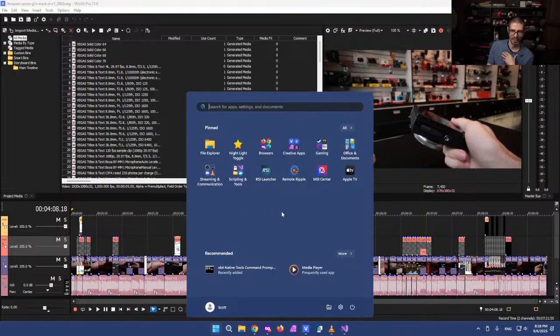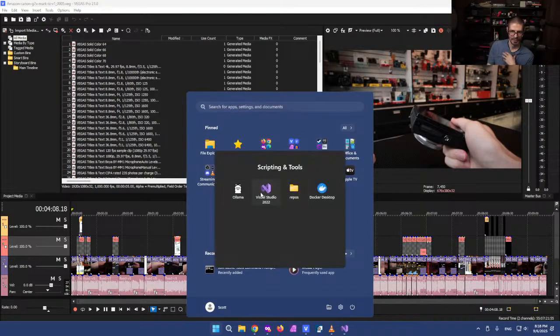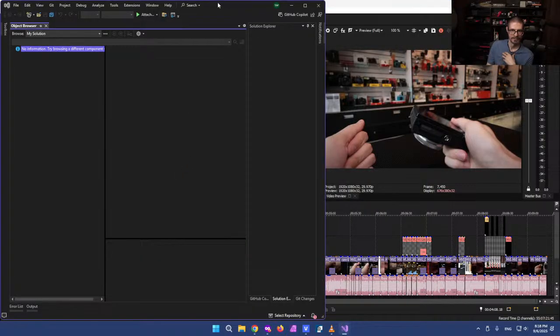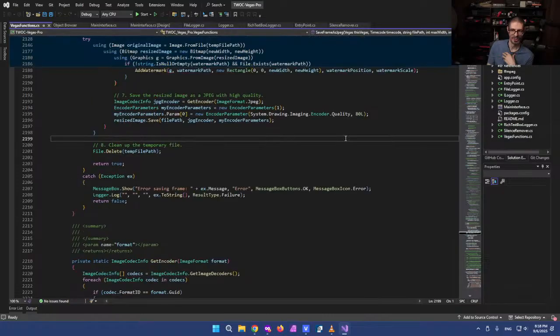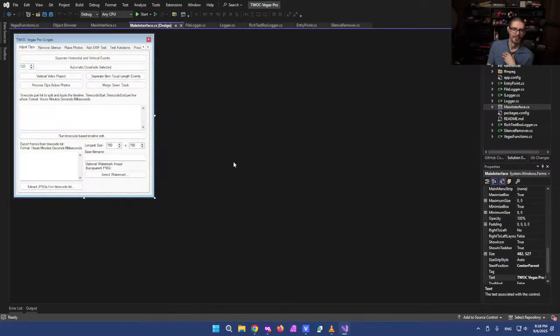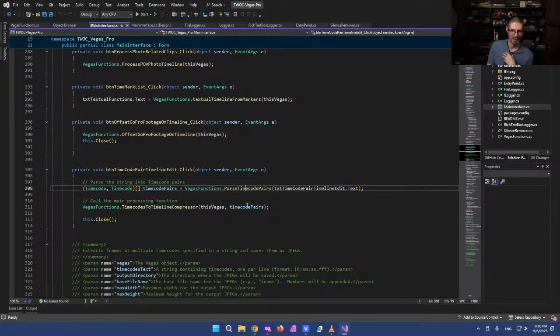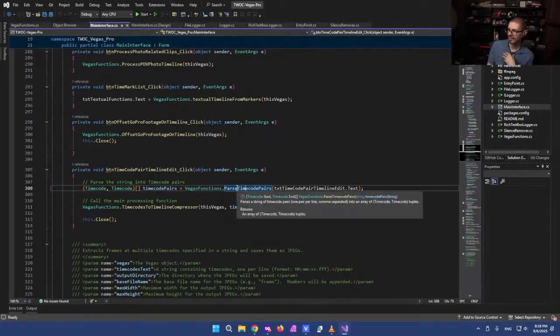I can pull up the project as well. So this is functional code. But for example, this timeline thing, I have a big list of functions.